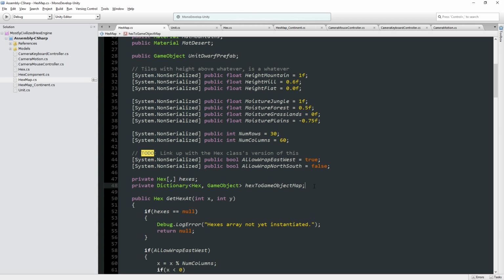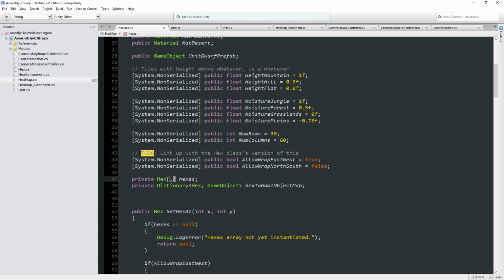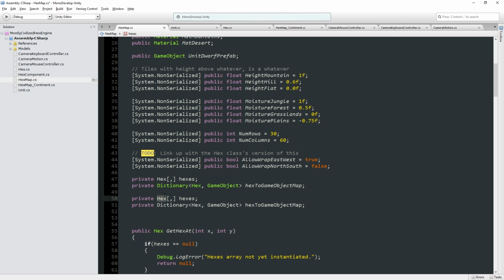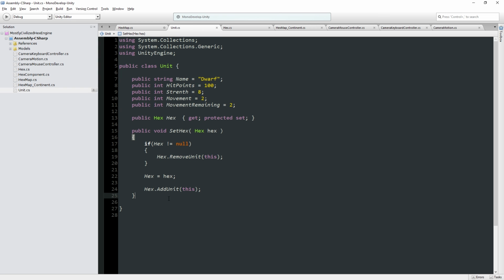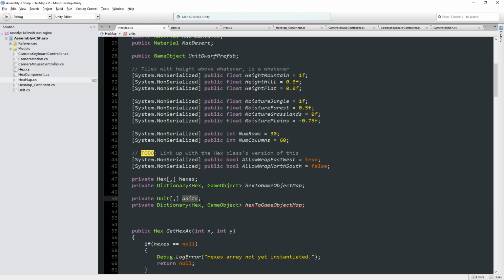hexes list and the hex game object map, I think what we're going to do is keep track of the same thing over here, where we have all of our units, because most likely what we're going to want to do is every turn of the game engine, we're going to want to call something on unit, something like, you know, public void DoTurn, or something like that, right? Like DoQueuedMove, or something. I don't know, something like that is likely to happen. We're going to want to loop around.